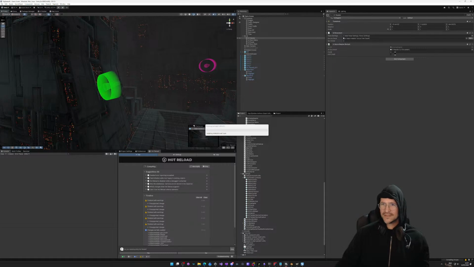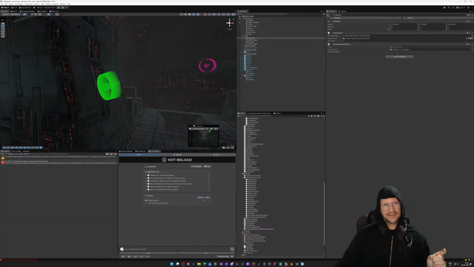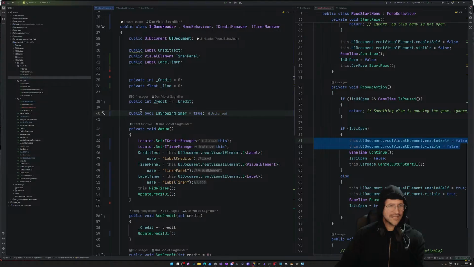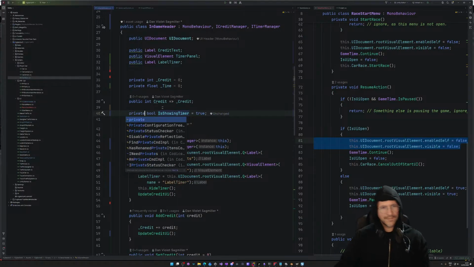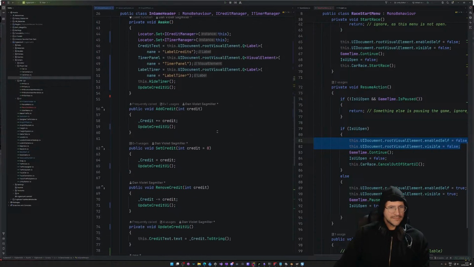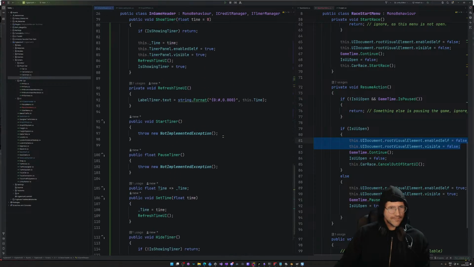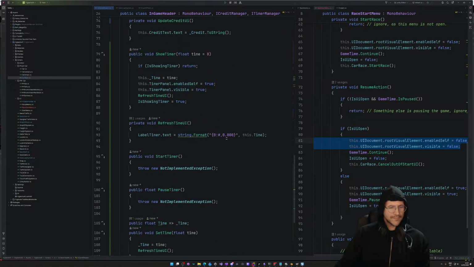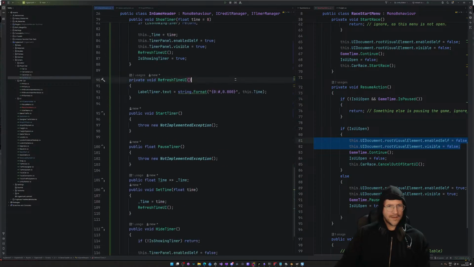Okay, it's still compiling. Those fields were not in here yet. Wait, why wasn't it? Do I not have the Rider plugins? Is showing timer true. Okay, good. That's what I wanted. Now I'm going to set this one to private. I know I want to be able to debug that one, but not worth it for right now. I'll open it for debugging if I need to.